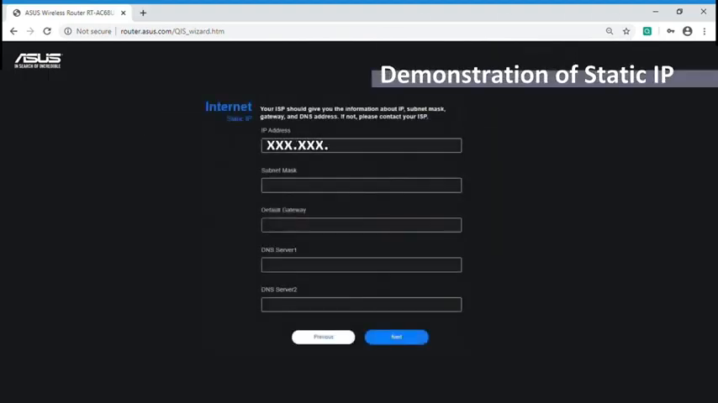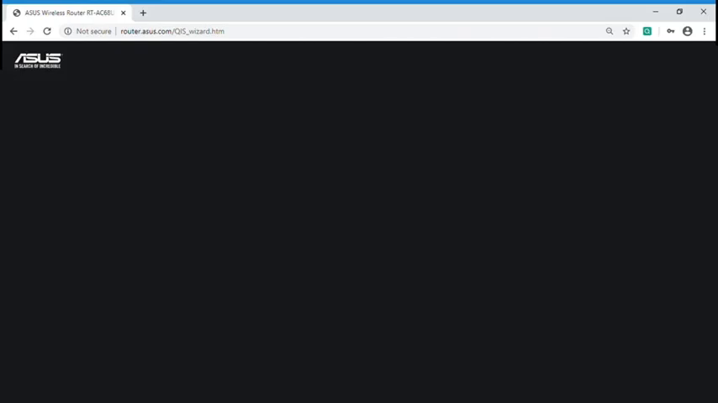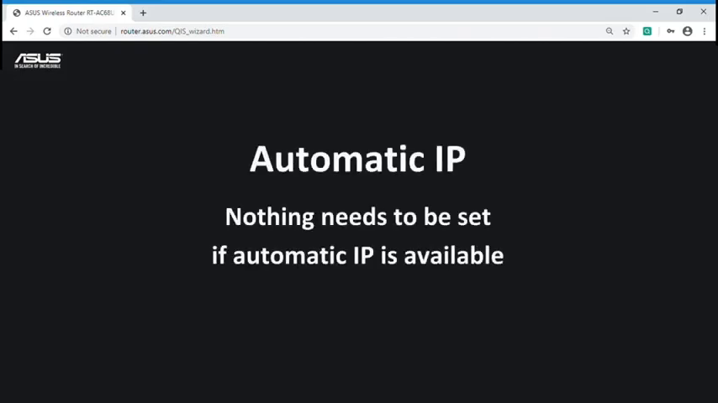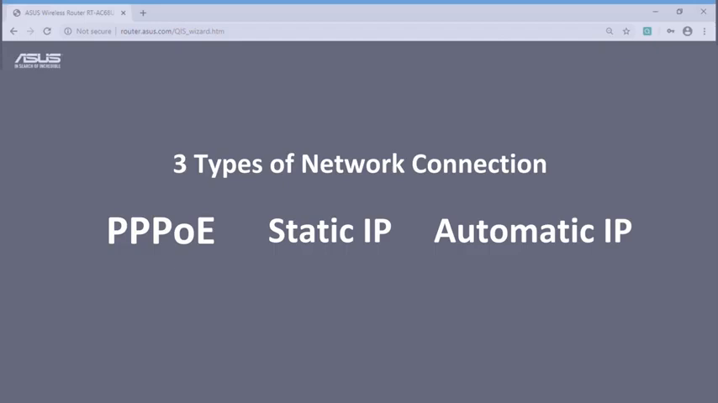The second one is Static IP, which the user has to enter this information while setting the connection. They are all provided by the internet service provider as well. The last one is Automatic IP. If Automatic IP is available, you can set your Wi-Fi SSID and password directly. These are the three types of network connection. If you are not sure what your network connection type is, please contact your internet service provider. They will provide the information you need for the internet setup.